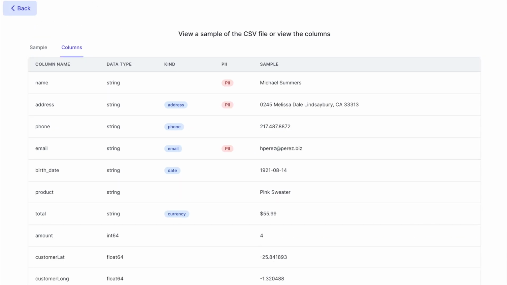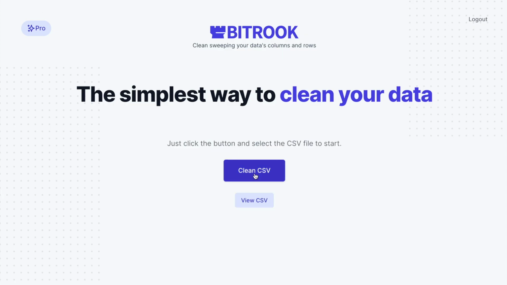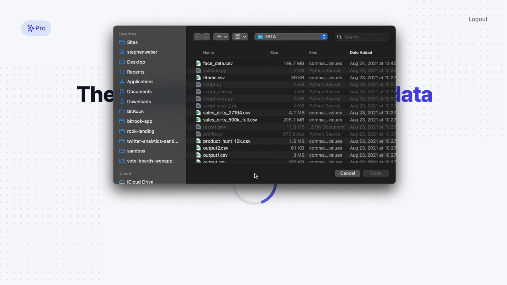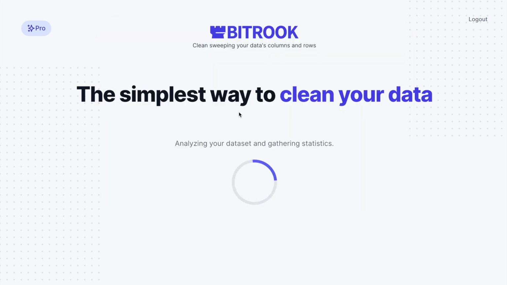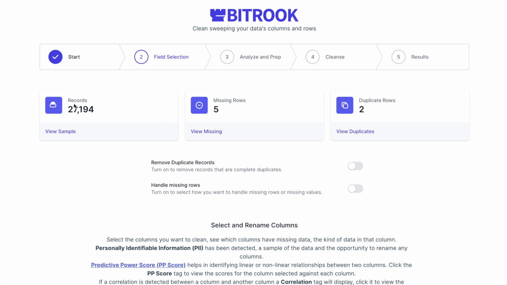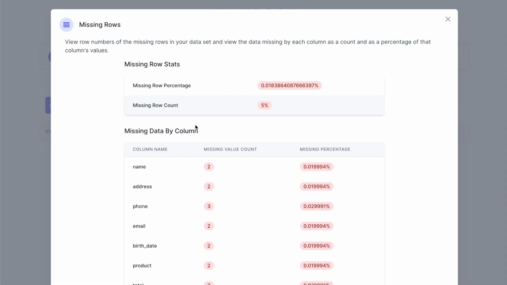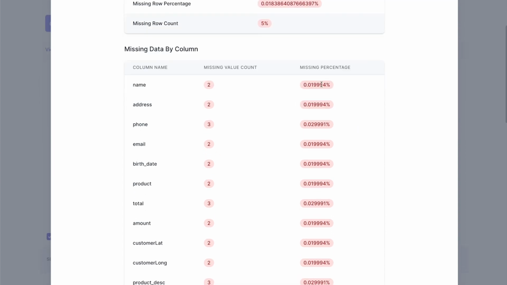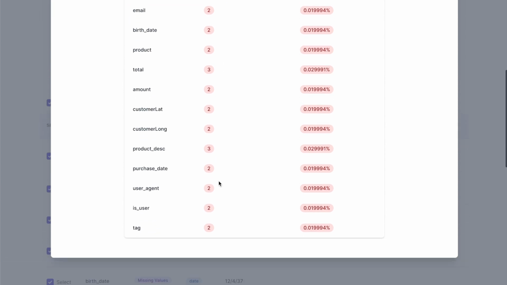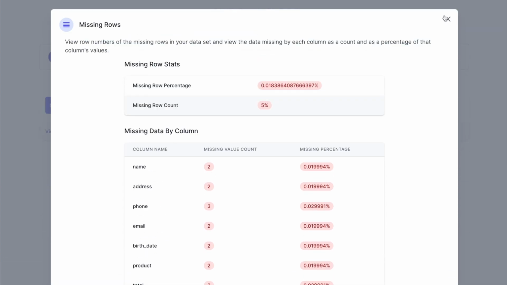Now let's go back. Let's have some fun and actually clean a CSV file. I'm going to select a data set. Let's select this smaller data set. And as you can see, I can see the number of records here, missing rows, missing duplicate rows as well too. If I click on View Missing, I can actually see the row percentage missing, total row count as well, missing row count, and the missing percentage and value count for each column. Really easy to view all that data very quickly and visually.